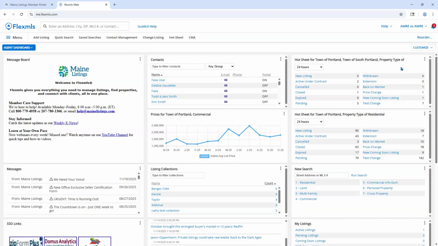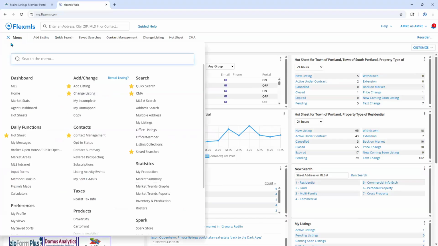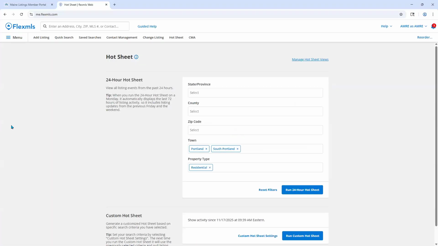Let's look at the hot sheet options in the menu. So in the upper left, I'll go to Menu. And under Daily Functions, I have Hot Sheet. I do have a yellow star next to Hot Sheet because I already added it to my favorites. So I'll click Hot Sheet. And now we have the 24-hour and custom hot sheets.